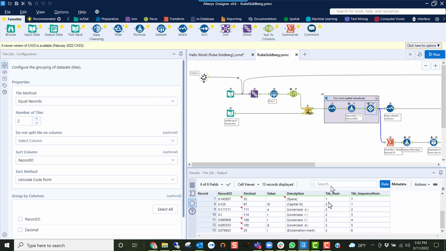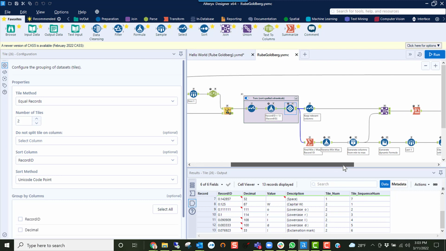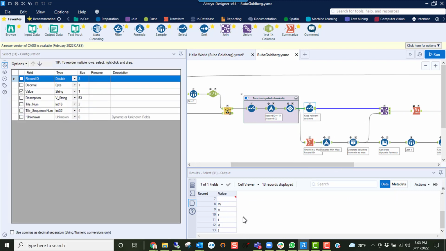And what happens when I then come out of the tile tool is I'm now seeing hello world in the original sort order. Now, having gotten this far, I'm going to get rid of the columns that aren't of value, which includes those fine record IDs, and get ready to turn this vertical value into a horizontal string. How do I do that?